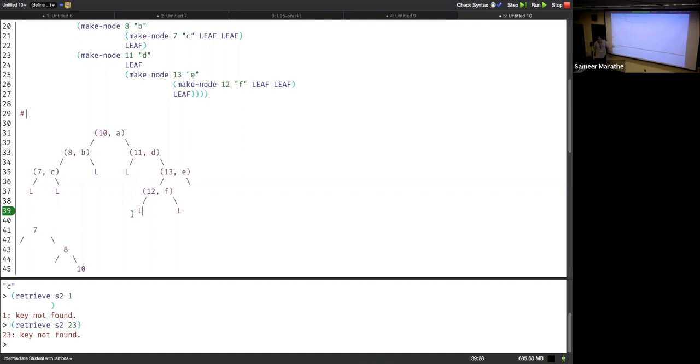So next time we will look at how we build binary search trees. Are there any questions about these?